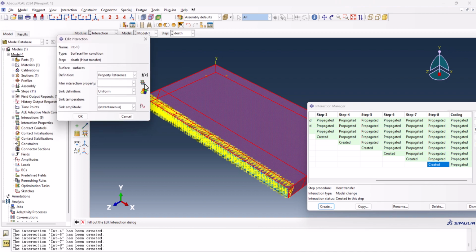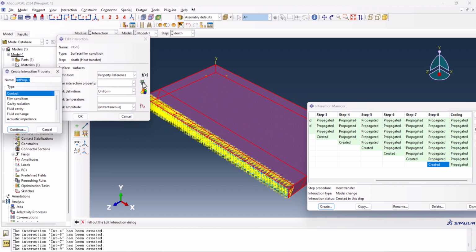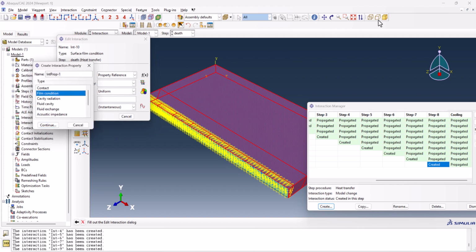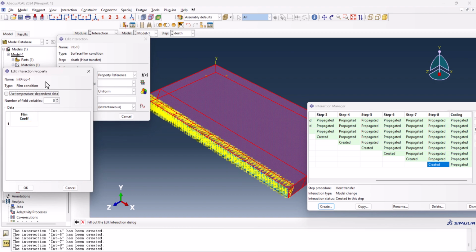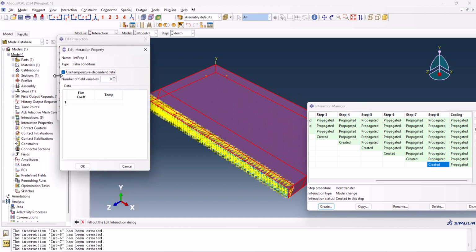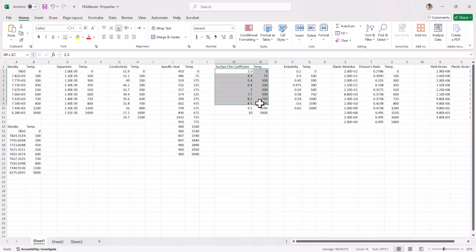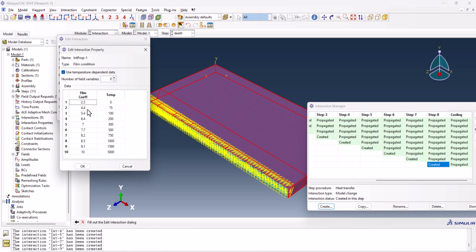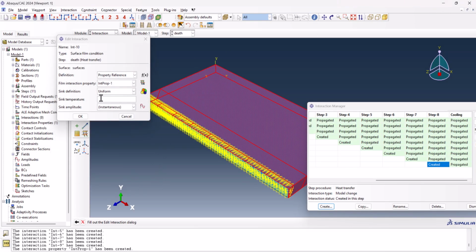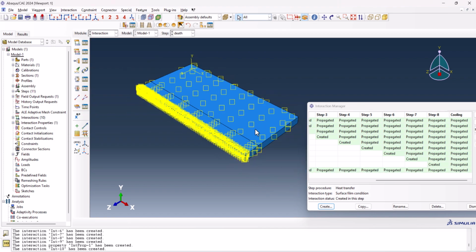And the film coefficient can be selected using the property. So property reference, create interaction property from here. It should be film condition. Continue. It is film coefficient, use temperature dependent data. Let's go here and find it. Surface film coefficient, Control C and Control V. Now we select it here, and sink temperature can be 25 and OK. As you see, the interaction is created.